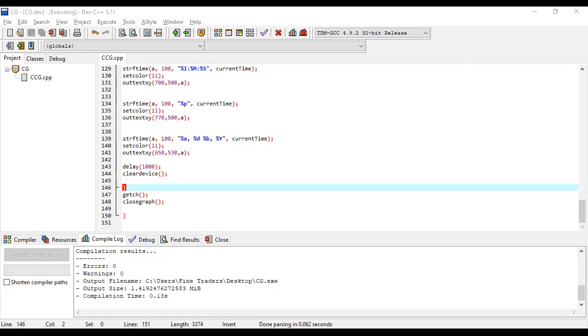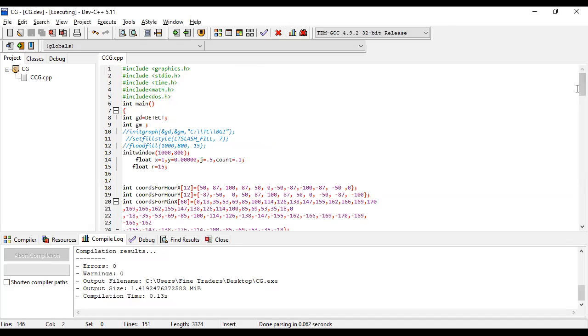Myself, Noor Fatma, and I am going to show you the demo of my semester project. Here is the code of our project. We created an analog and digital clock, and let me show you the output of this code.